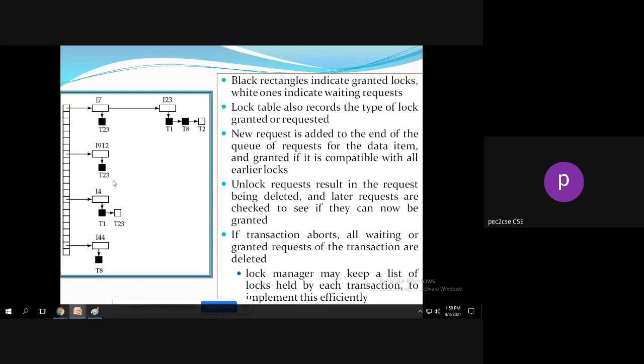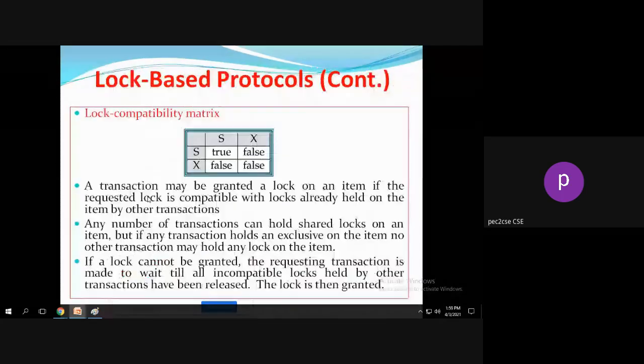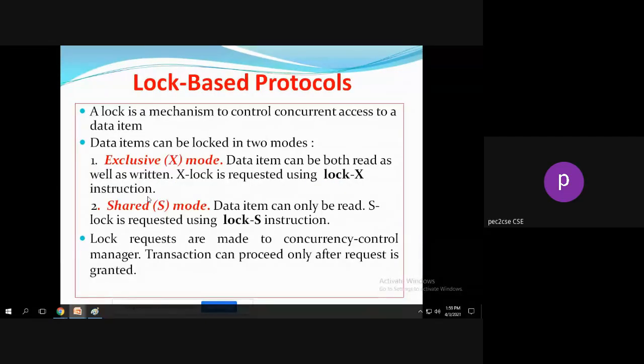Okay, so what all have we seen today? Lock-based protocols. Yes, we have seen only one topic, that is lock-based protocol. Lock-based protocol is used whenever you are performing concurrent transactions. Okay, and there are two types of locks, X lock and S lock. When you want to perform a write operation, you have to get X lock. When you want to perform a read operation, you have to get the S lock.